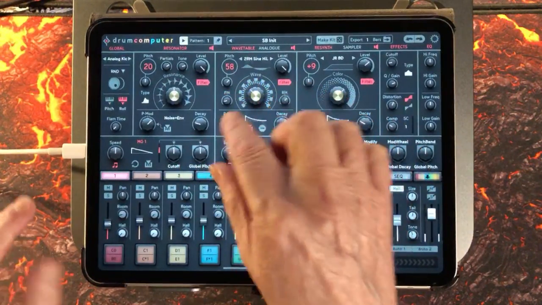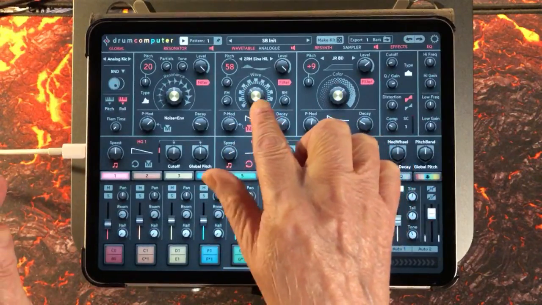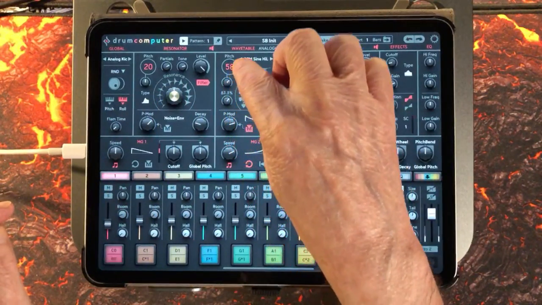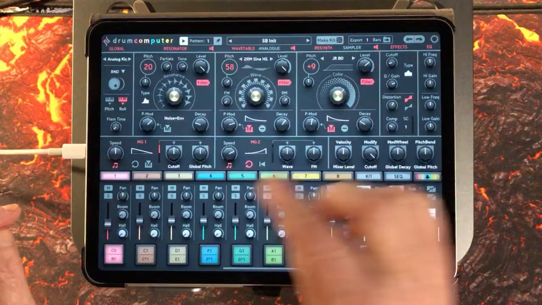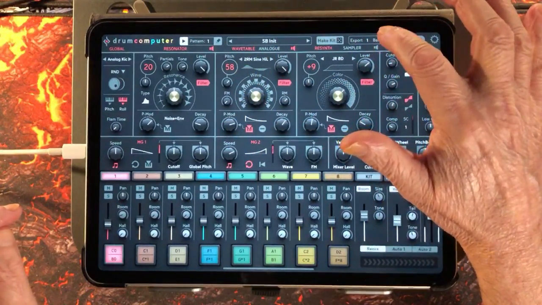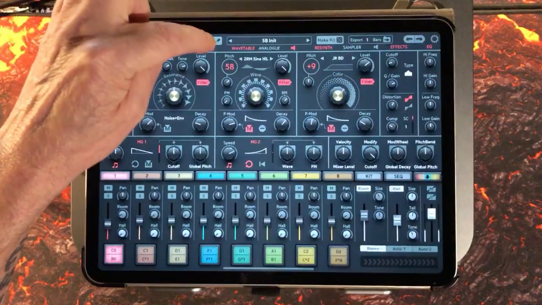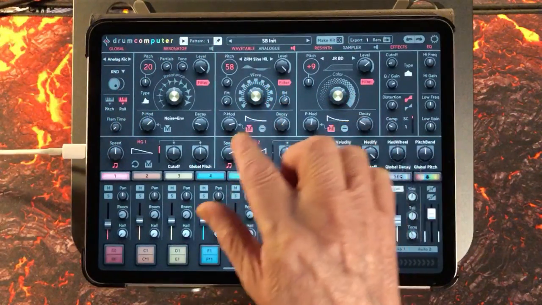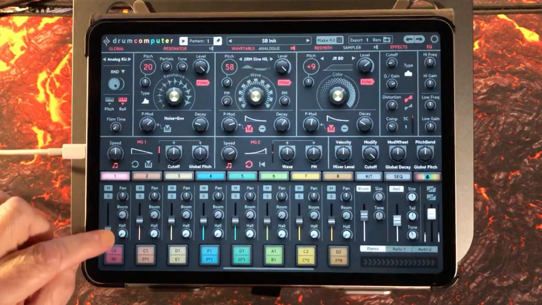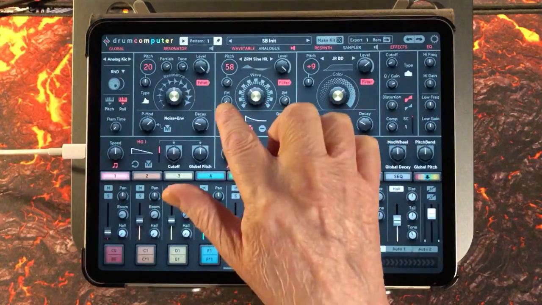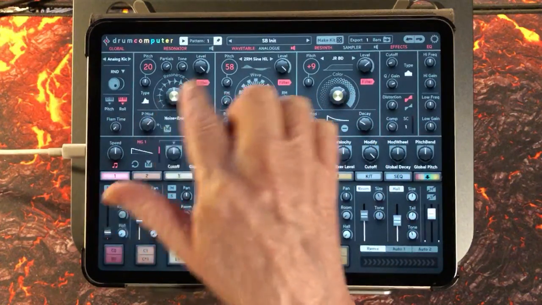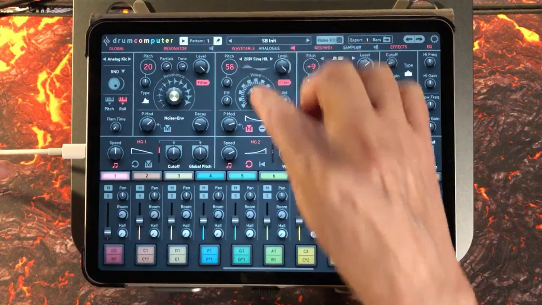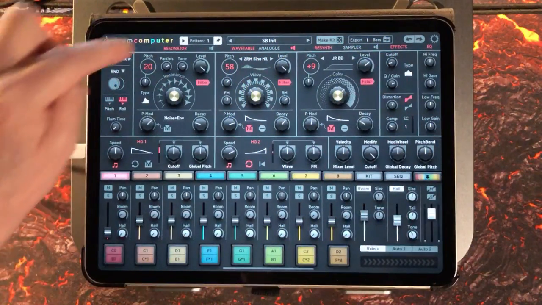Also modulate, use frequency modulation against the resonator. So if I turn off the resynth and I turn off the resonator, all you're hearing is the wavetable, but we can still use frequency modulation to modulate the resonator. And then we could bring that back in if we wanted to.